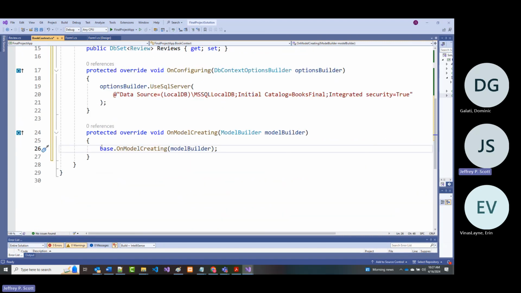Okay. And again, we don't want that line that's in here. So I used the IntelliSense again. Okay. And now what we're going to do is add seed data, but just add it to the book table. So we're going to have two books in here.